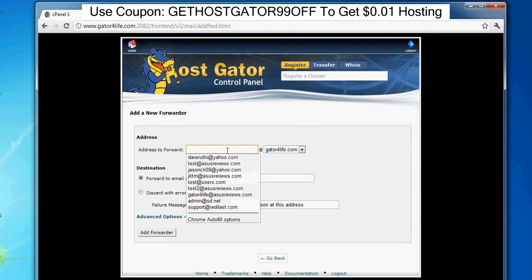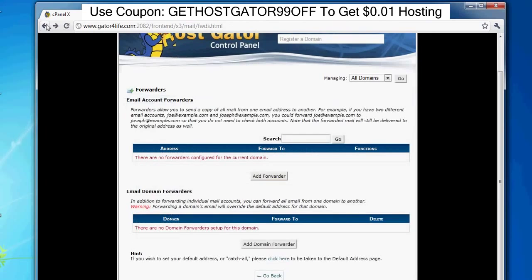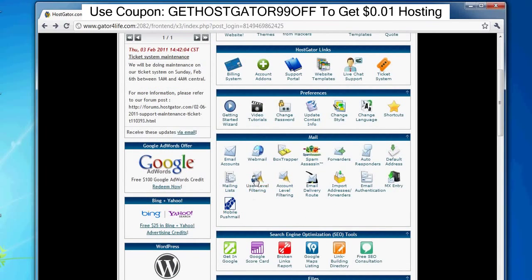You just select the email account. So in this case we're going to do admin at Gator for Life, which is the one I just created, and then I'm going to go ahead and say forward this to test@gatorforlife.com, and then you just hit add forward, and that's it. Anything that goes to this will automatically be sent to this new email address, which you could set to be your Yahoo, Gmail, Hotmail, whatever. So that's about all that I really mess with as far as email accounts inside of cPanel.